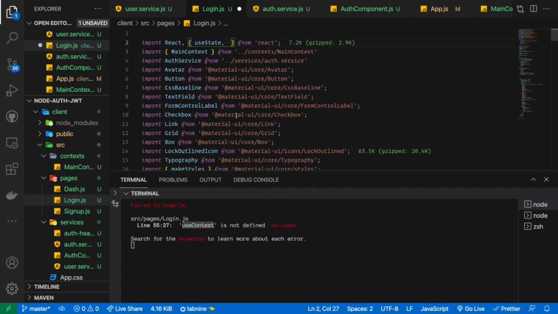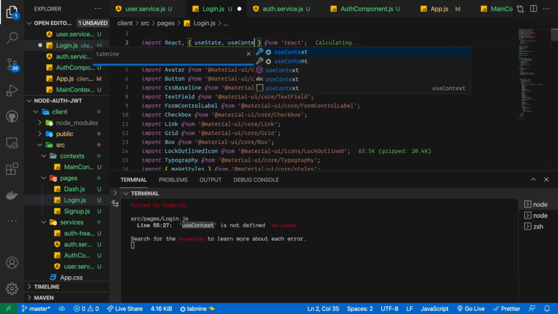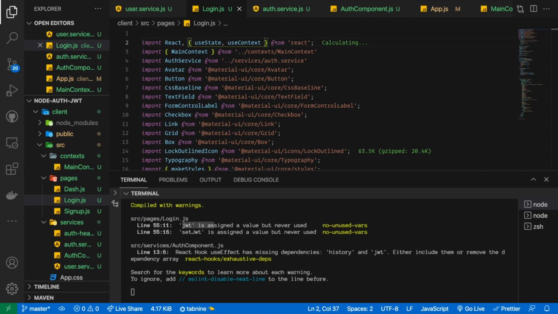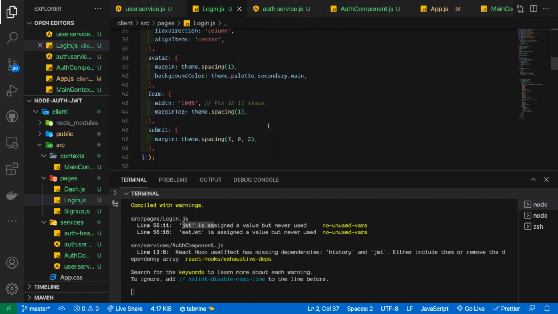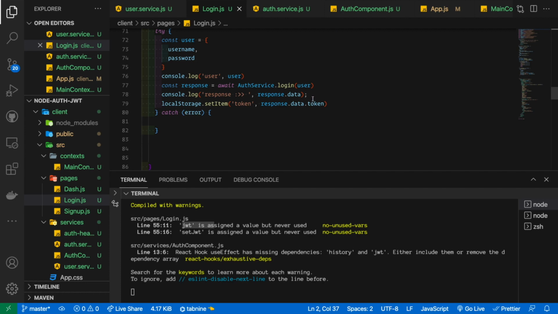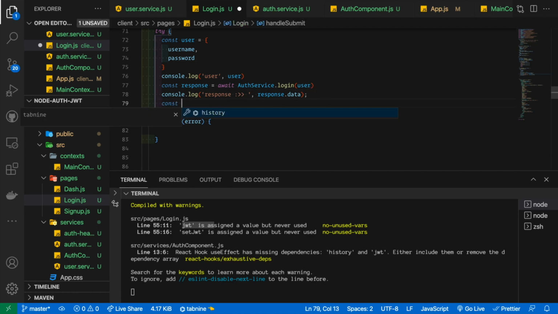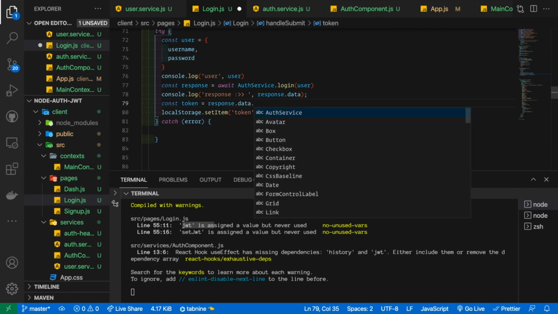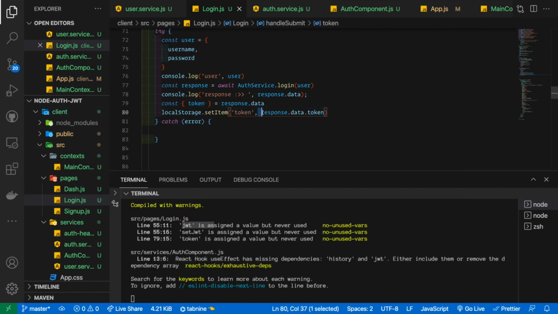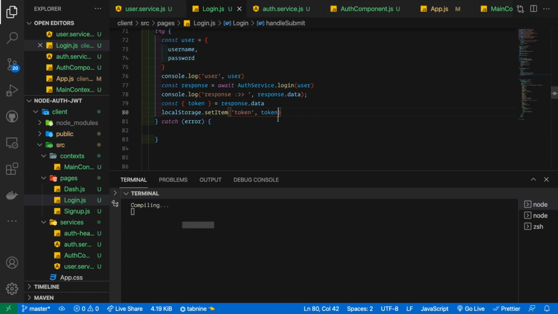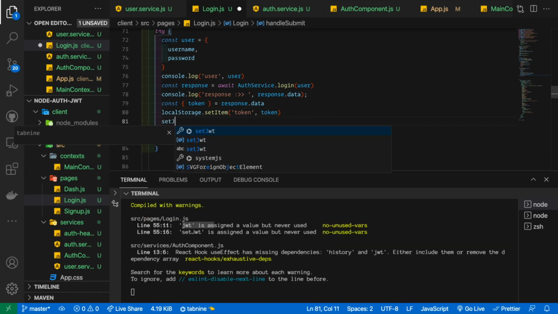Oops. useContext. Great. So now that got created. What we want to do, we want to set JWT this time. I bet this will be more accurate. We could say token, and then we could just say setJWT, not response, to token.